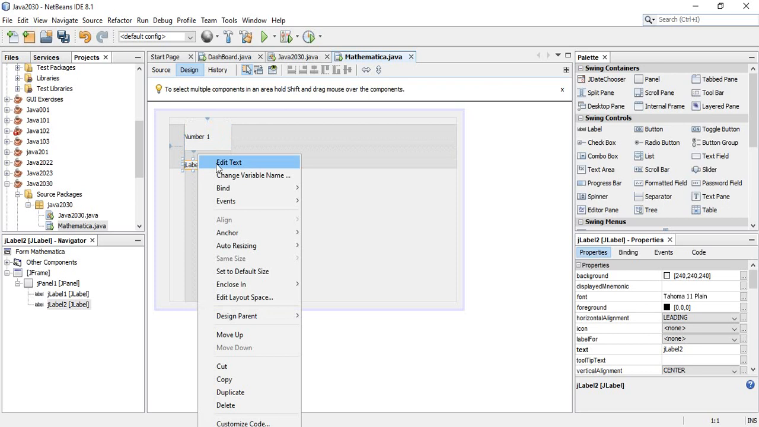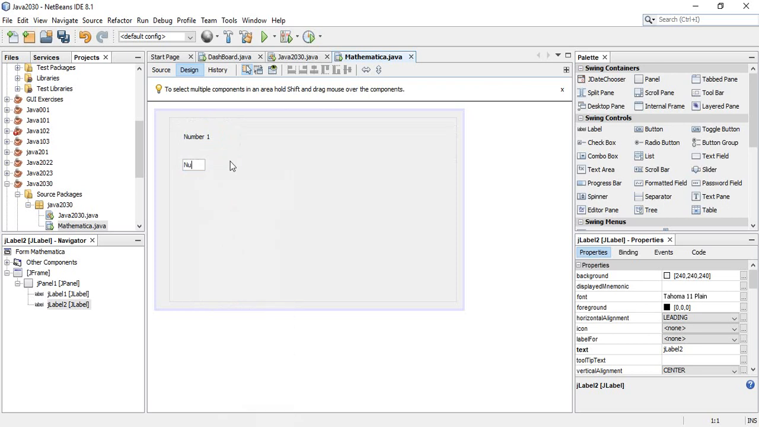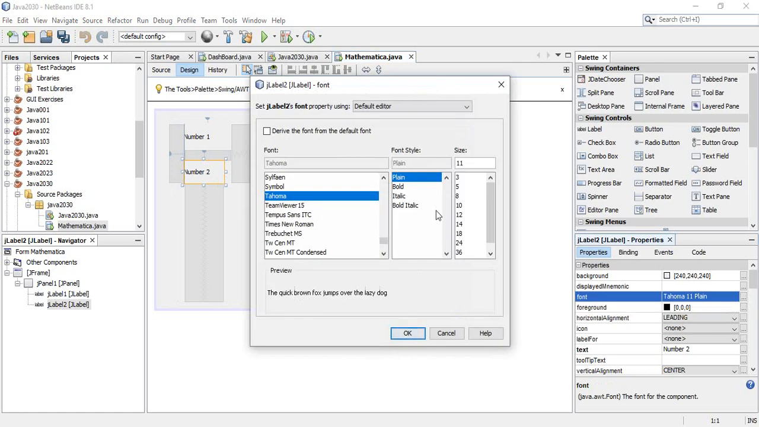We come here and call this one number two, and we do the same. We resize it to the desired size like that. You can also align it with that one. Then we give them a stronger font. So you can come here to properties and select the font over here. You click bold and we give it font size 18.